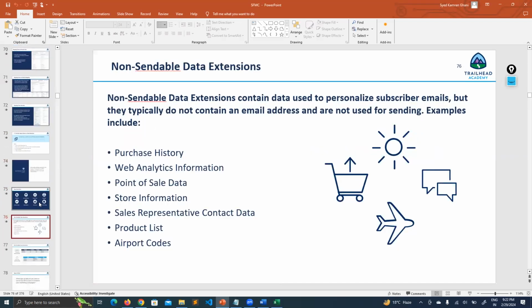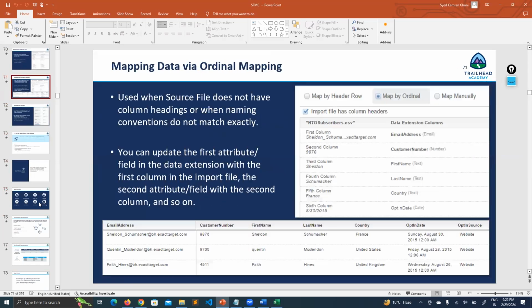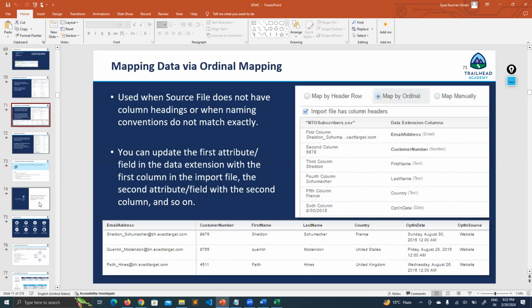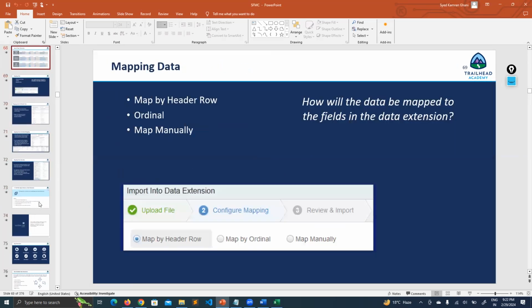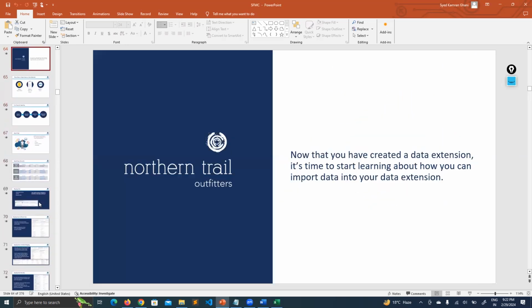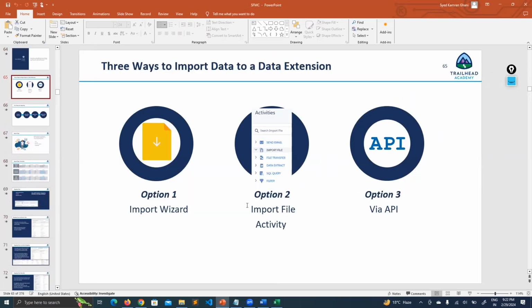From the next session, I will start non-sendable data extension. Inside non-sendable data extension, I will teach you about map by ordinal, which I have left today, as well as how we can import the file through an FTP location. That is all we will learn inside the next session.